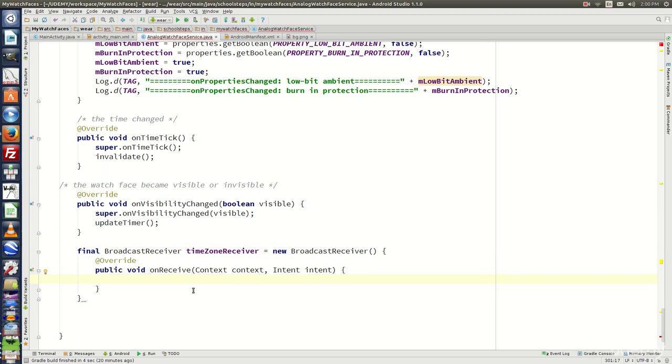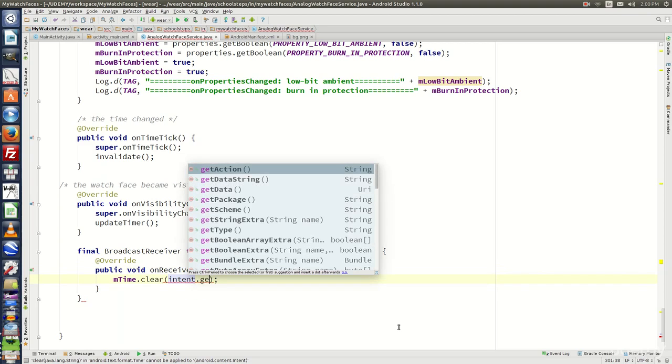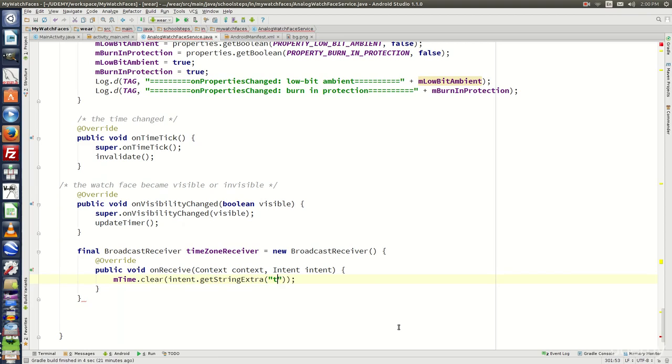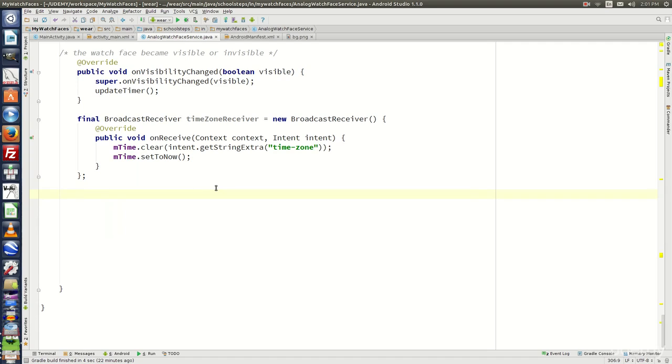Now inside this method, we need to say mTime.clear, and in the parameter we need to pass intent.getStringExtra, and we need to pass time-zone. The second thing that we need to do is to say mTime.setToNow, and place one semicolon right here. Now next we need to declare one boolean variable, and the default value is false. The name of the variable is registeredTimeZoneReceiver.